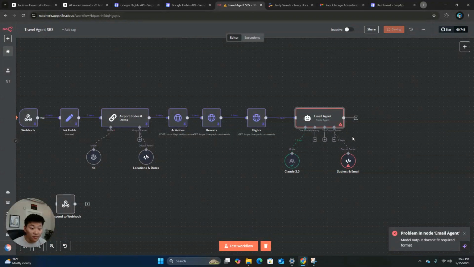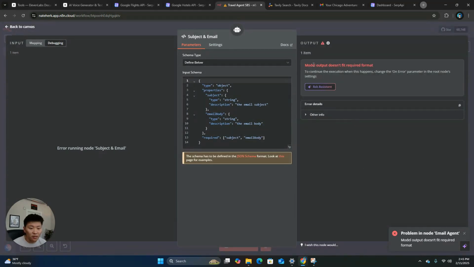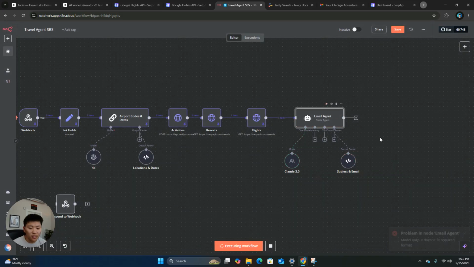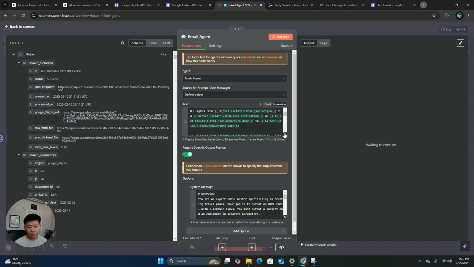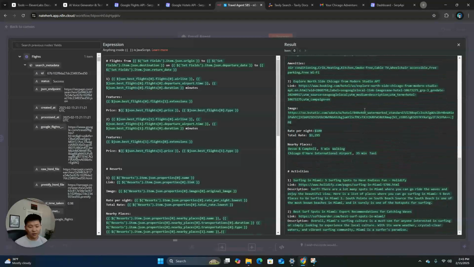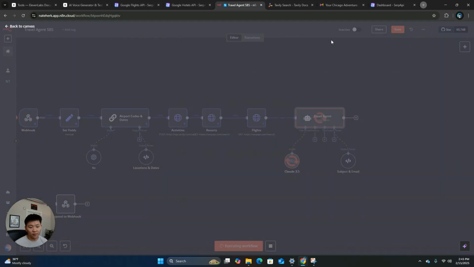So let's make sure we save that. Let's see what happened here. Model output. To continue the execution when this happens, change the on-error parameter. Okay, let's test this. Everything in the email was actually green. So like all of this is green. It's being fed in properly. Let's see if we can get a good output.